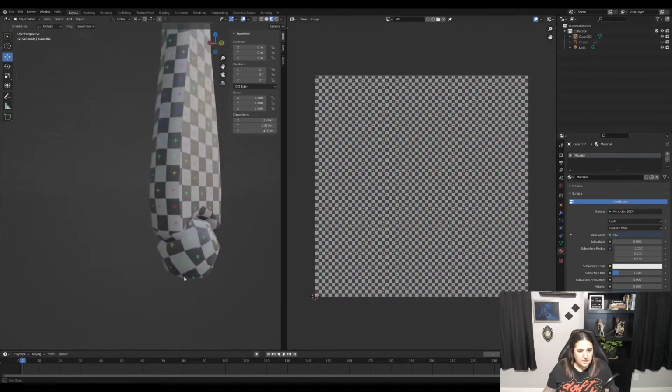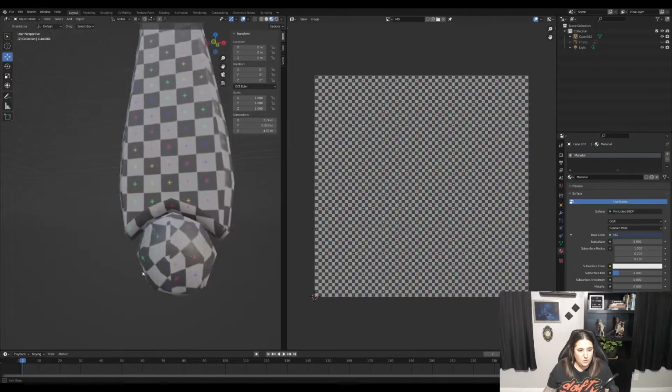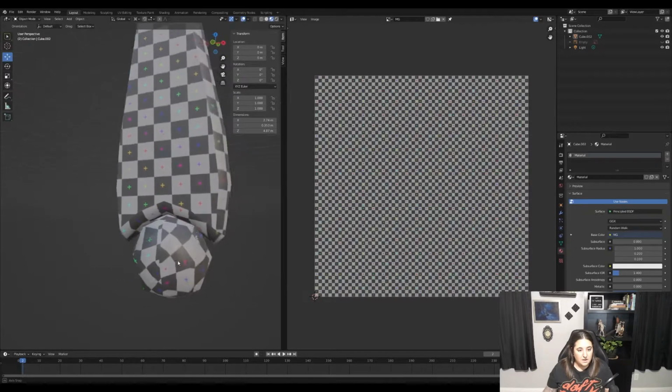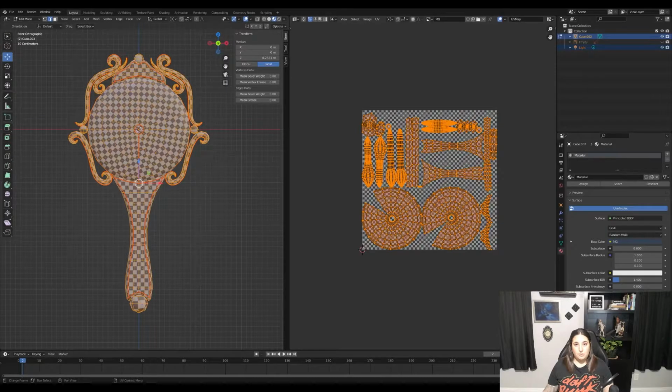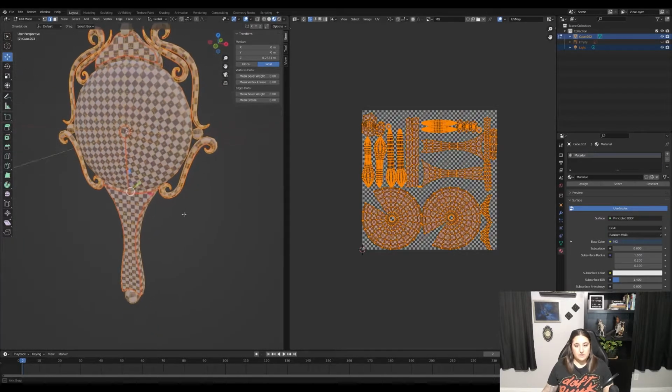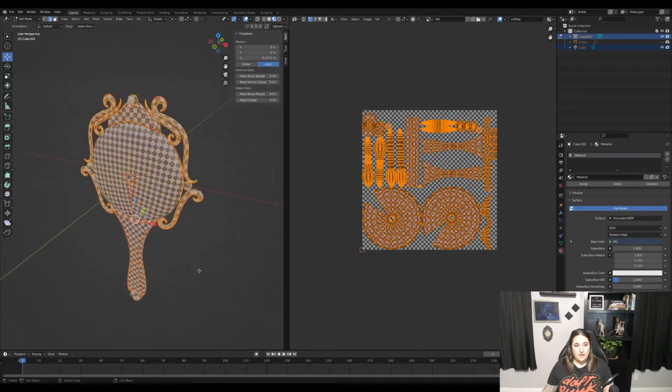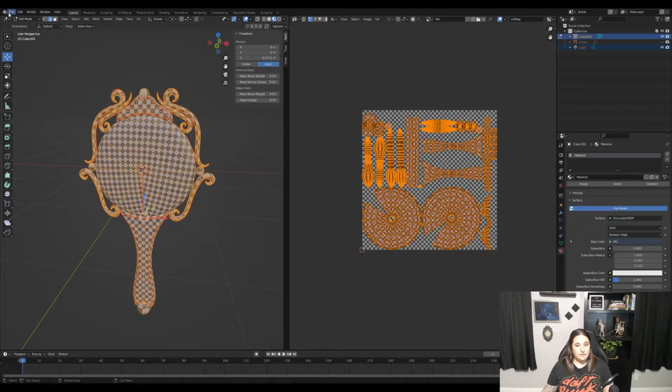Except why is that like that? Oh, we've got some Z fighting here. So I think that there's something duplicated here. So let's try and fix that. So I have troubleshot the issue and we're ready to keep going. So now I can export my FBX.